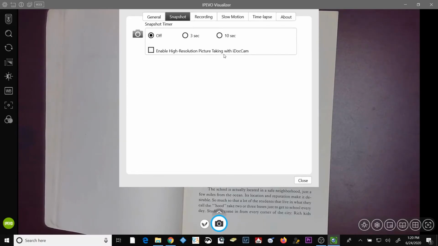Under the Snapshot tab, I have the Snapshot Timer off. A Snapshot Timer will give you a 3 or a 10 second countdown before the camera actually takes the picture. And if you want a high resolution image, you should check that checkbox there. Of course, doing so means that each snapshot will have a larger file size.